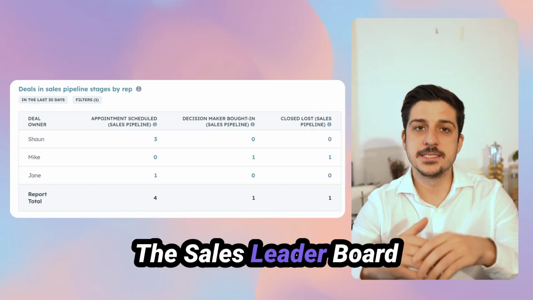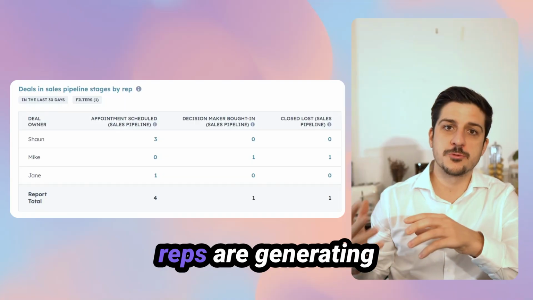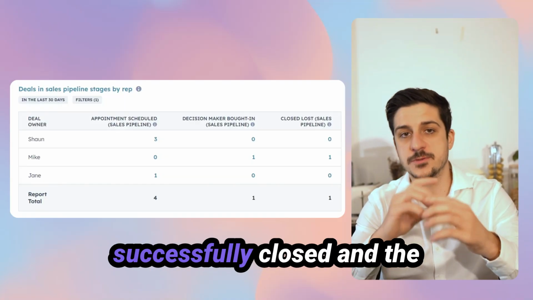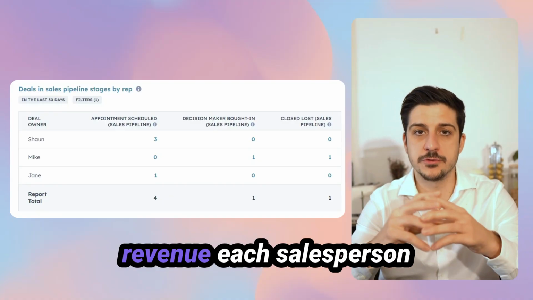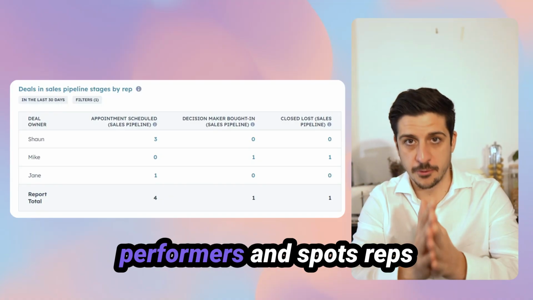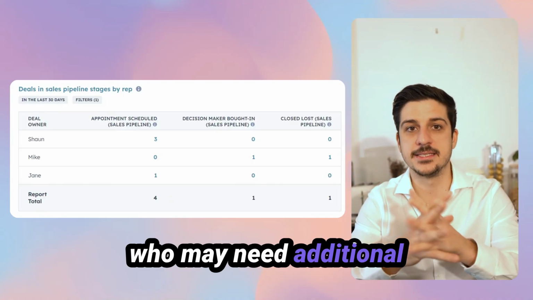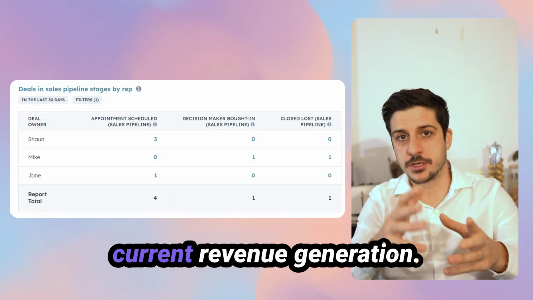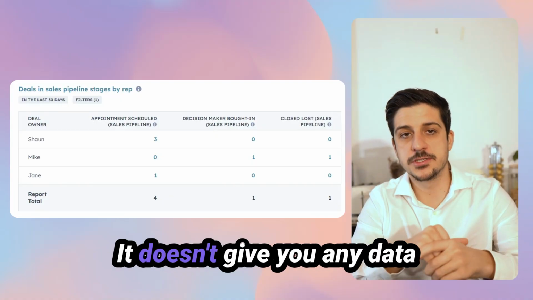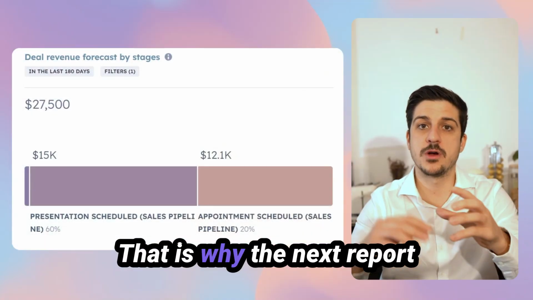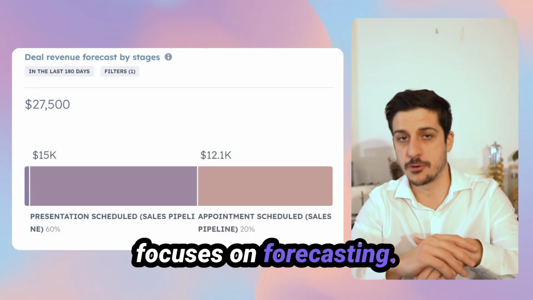The sales leaderboard report shows you which reps are generating revenue by highlighting the deals that have been successfully closed and the revenue each salesperson has generated from it. It helps identify top performers and spots reps who may need additional support or coaching. While this report is powerful for knowing current revenue generation, it doesn't give you any data on future revenue generation. That is why the next report focuses on forecasting.